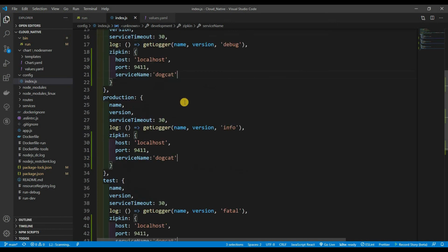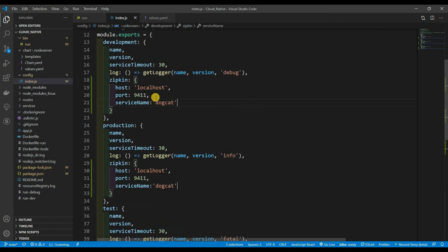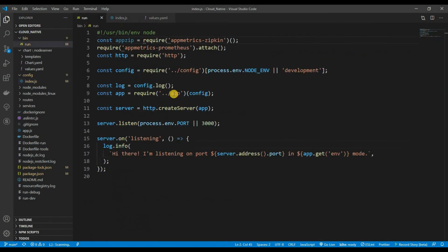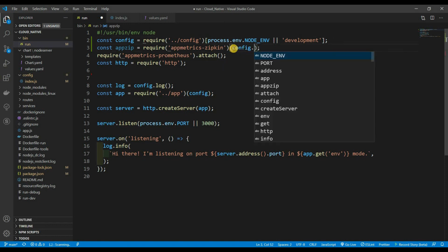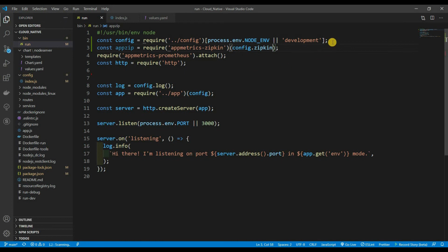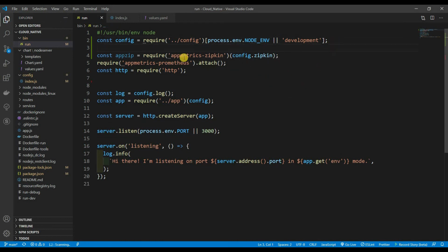All right. Now that we have our options of Zipkin inside this config file, over here we do need to pass it in. So I'm gonna move my config variable on top, so that way I could use it. Config.zipkin. There we go. All right. So now we have Zipkin in our application with just one line of code. This is going to send all the data and give us a pretty UI.